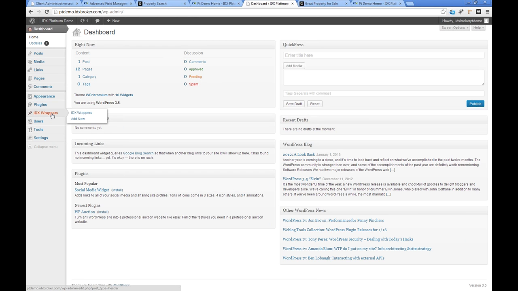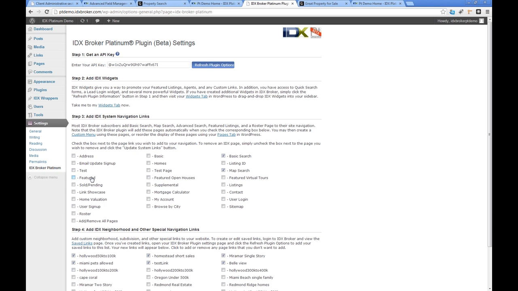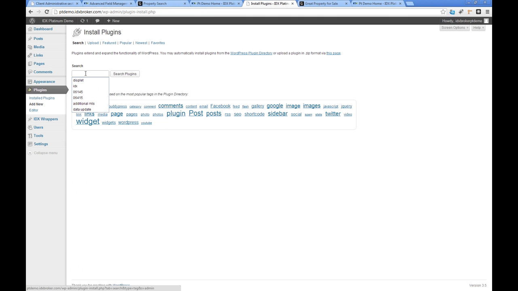So if we go to the WordPress control panel side of things, I can go to settings. It's going to be accessible under IDX Broker Platinum. Now, I want you to keep in mind that a lot of you are still going to be managing both V1 accounts and Platinum accounts. So for those of you who are still doing that, when adding a new plugin for a V1 account, make sure that you are installing the correct plugin.